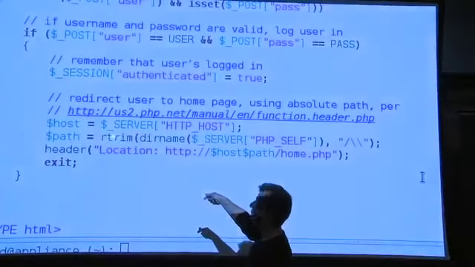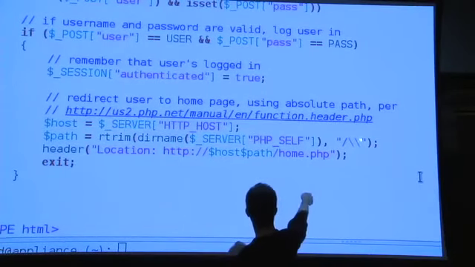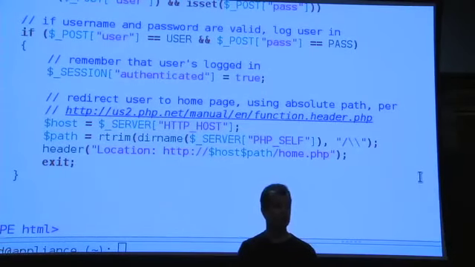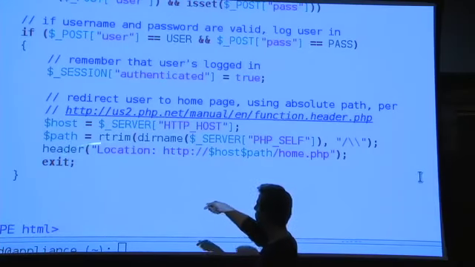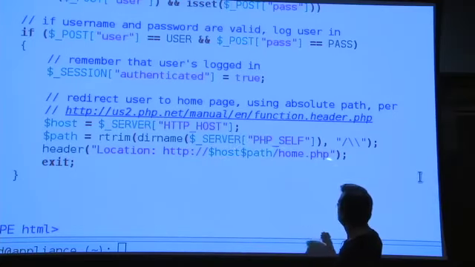rtrim just trims some white space as needed. Reverse trim, or rather not white space, it's optional. It's going to trim leading slashes as needed. So that's just a little syntactic trick. And the real interesting part is this last one. Header, location, HTTP, host, path, home.php.